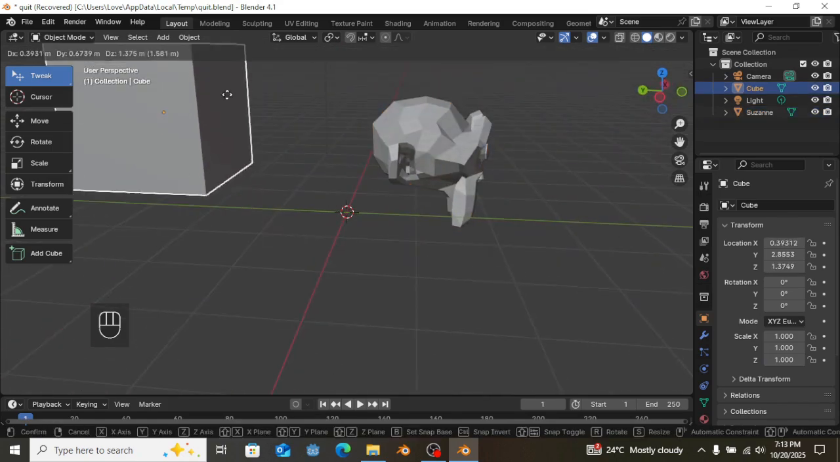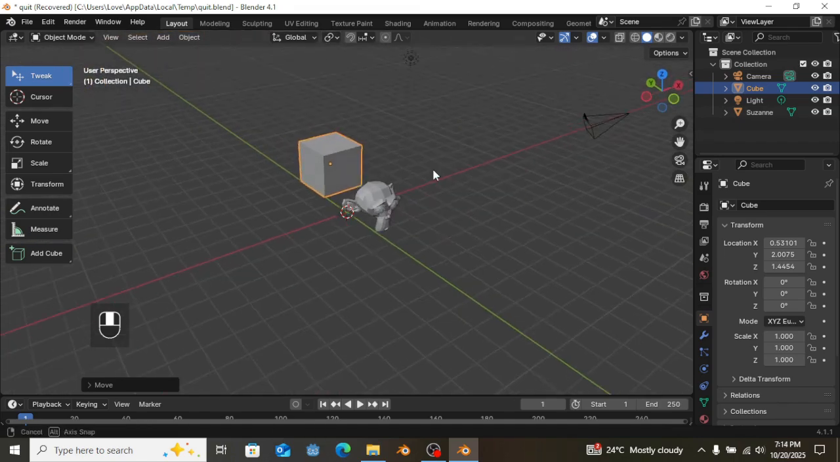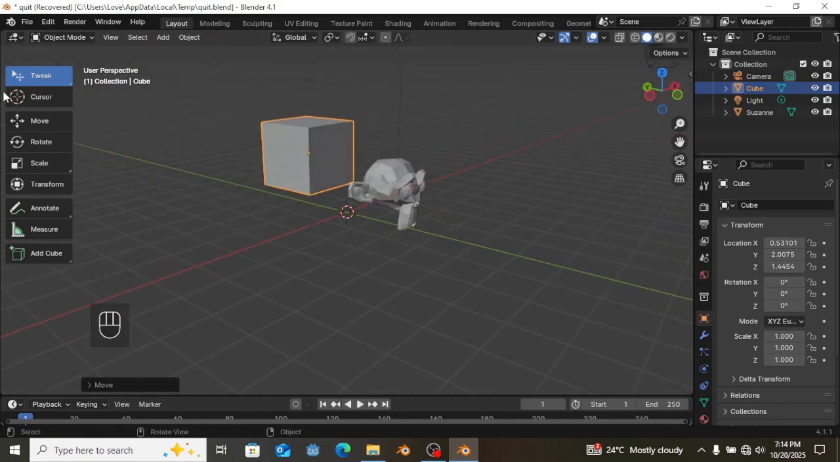And let's say I want to move the cube, the same thing. And now let's talk about the select box. That's for the select tweak select.